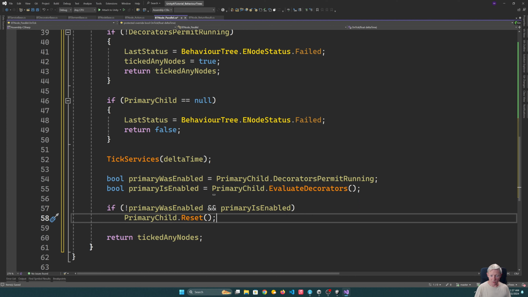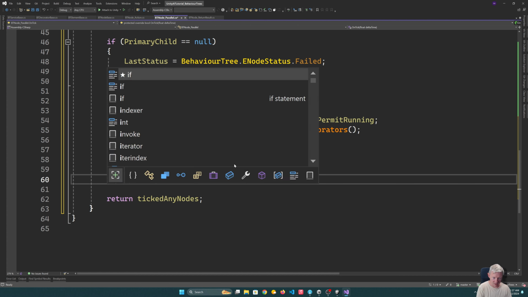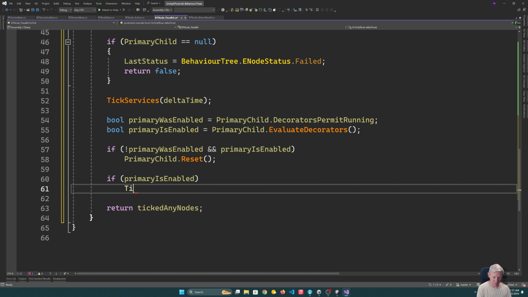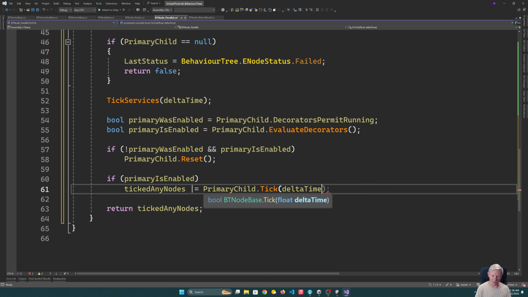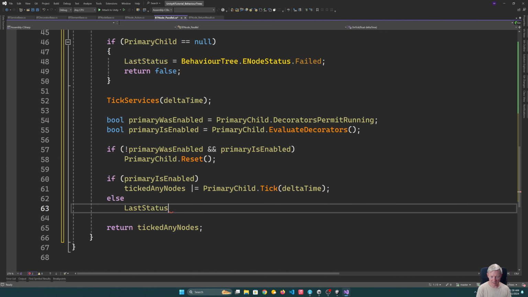So if that branch, decorators shut it off, or maybe something had caused part of the branch to be flagged as failed, then we do a full reset on it so that it actually can properly run and properly evaluate itself from scratch. So now, if the primary is enabled and ticked any nodes, or equals that, we do primary child tick and our delta time. Otherwise, our last status is that it failed.